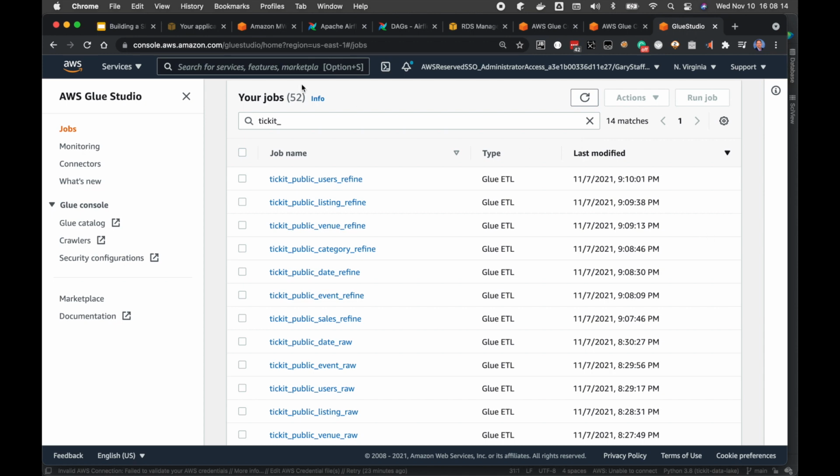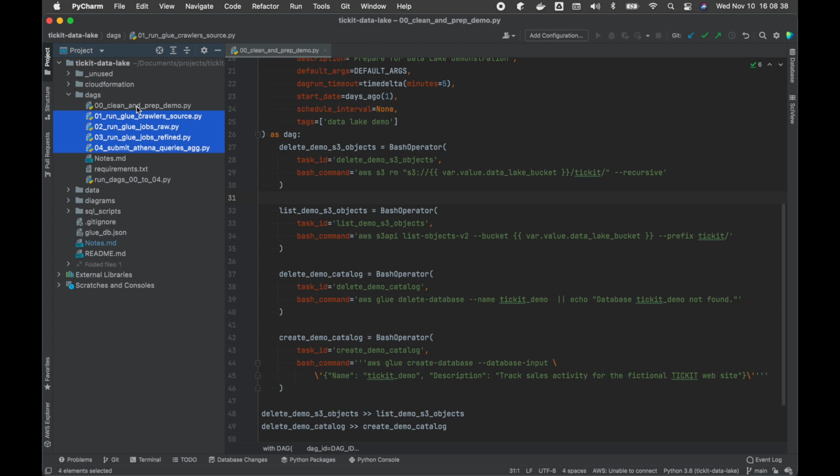So we're ready to begin our demonstration. I'll run DAG0 first. That will clean up our environment. It will delete any existing artifacts from previous runs of the demonstration and prepare it for this demonstration. It will also create an empty AWS Glue data catalog, which we'll use to build out all of the schema and metadata information about our data sources and the data in our data lake.